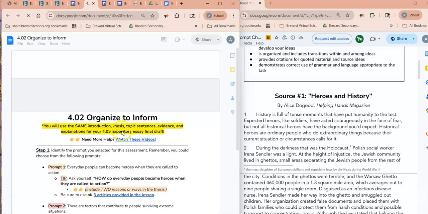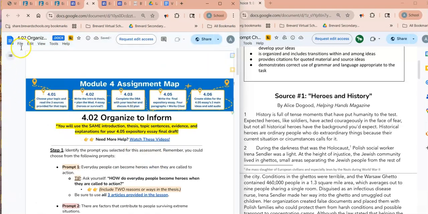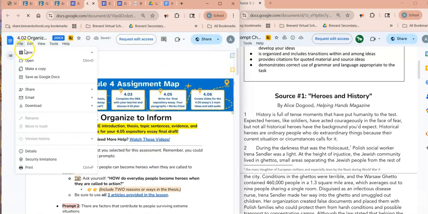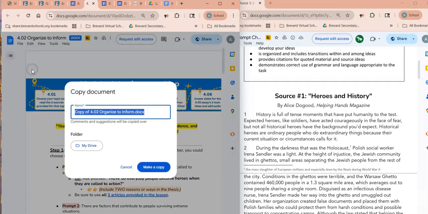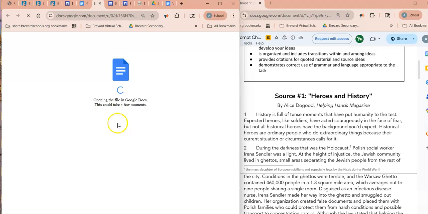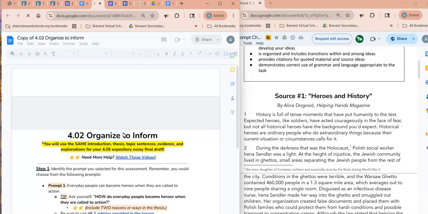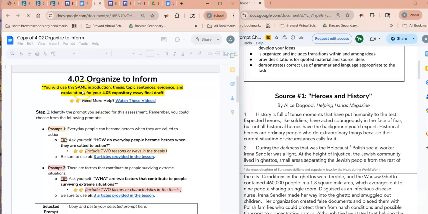And anytime you open up a Google Doc, it's not going to let you type, okay, because you need to make your own copy. This is the master copy. So to make your own copy, you would just go to File, Make a Copy. You can do copy of if you want, however you want to title it. Now here's yours that you get to type on. Takes a second.